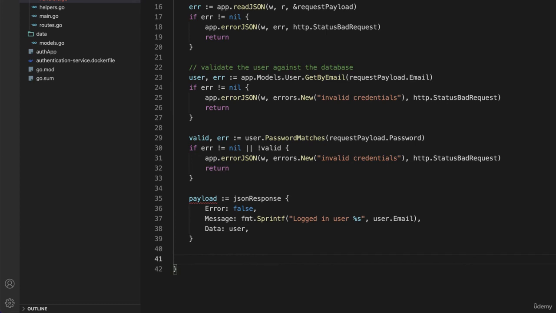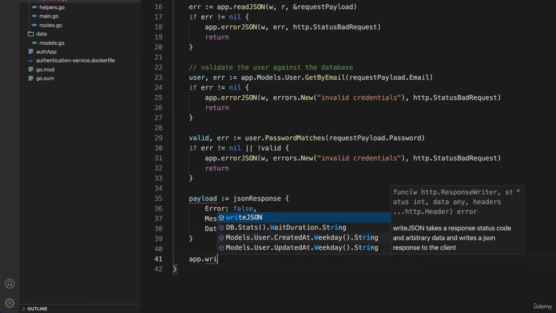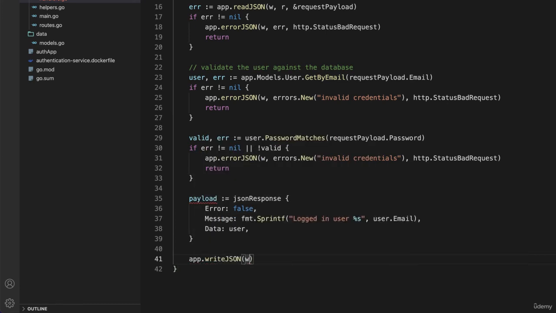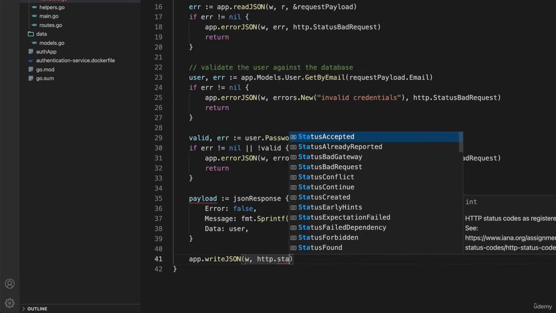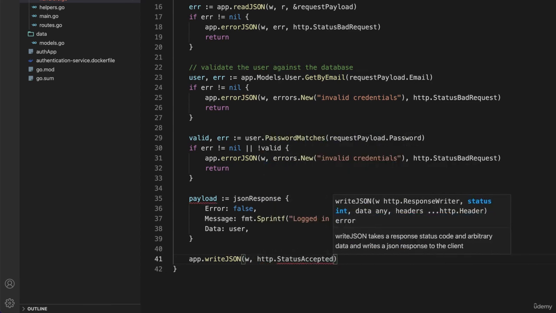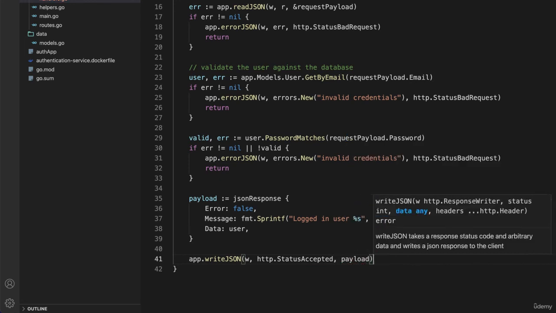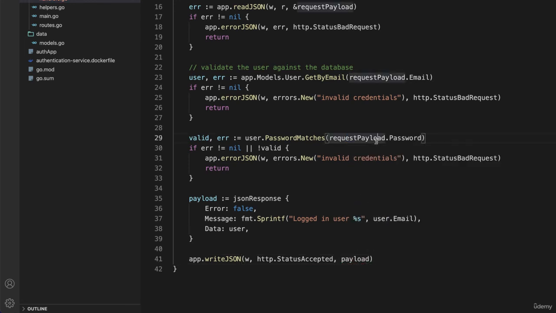And I just write this out as JSON. And now that's as easy as saying app.writeJSON. And I write using W with the http.StatusAccepted, or any status that you think is valid, and payload. So now, this should be usable. If we did everything right, and I think we did, we should be able to now go and modify our front-end application to make a request to the broker.